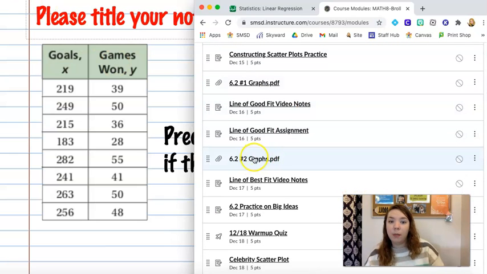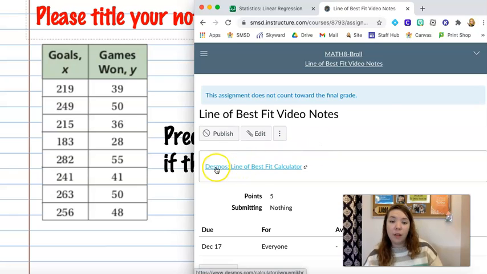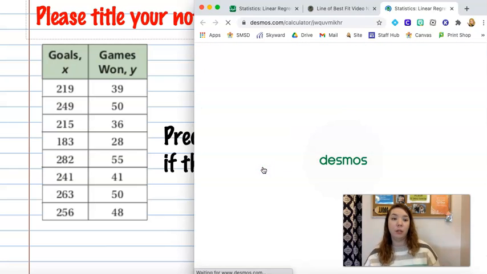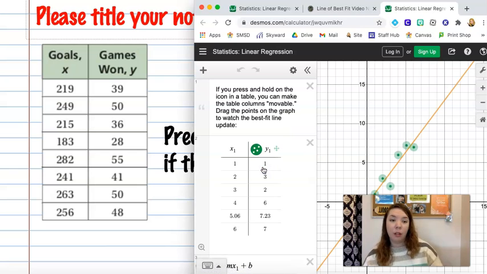So here's all the tables if you need those, and then you're on this line of best fit video notes. And you should have a link right above our video you're playing right here that says Desmos Line of Best Fit Calculator. So you'll want to click that. You're going to use that for our notes today and our activity tomorrow as well.